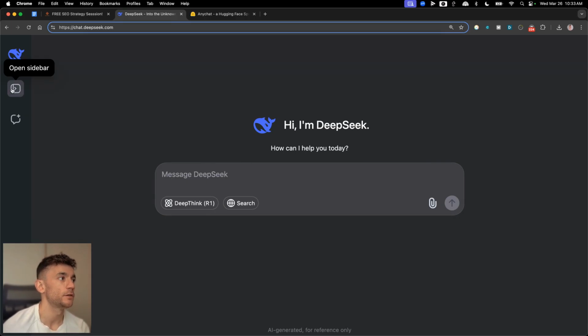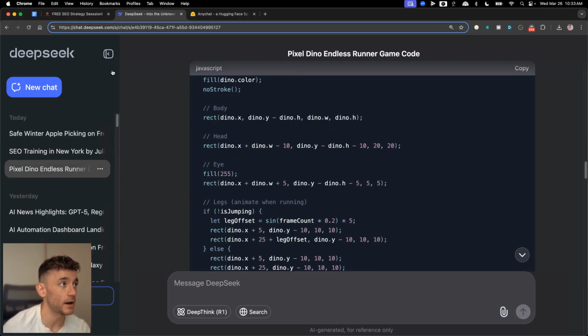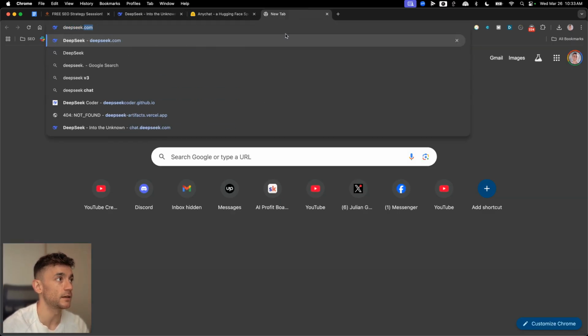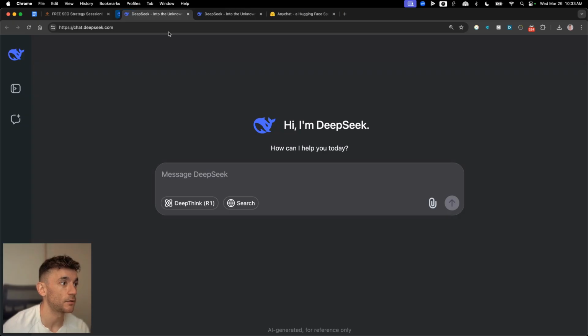All right. So, for example, here is an example of a game I actually built using DeepSeek V3. Now, the first way that you can access this and start using DeepSeek and the newest update from it is if you go to deepseek.com, like you can see right here, then you're going to go to Start Now. And then inside here, you can start using DeepSeek for free.